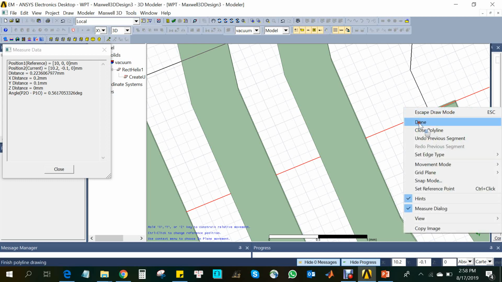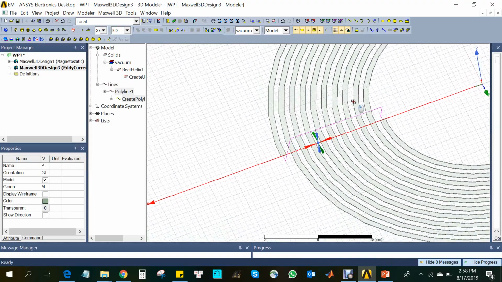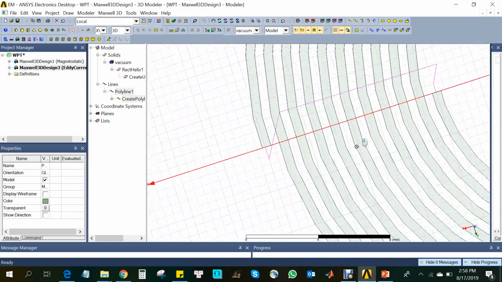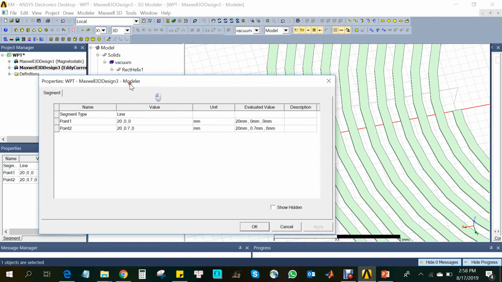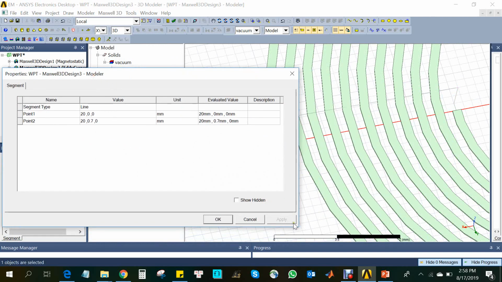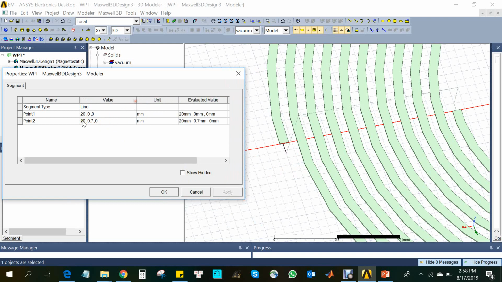Right click, done. Okay, see the line, and we need to modify it a little bit. The first point is 20.00. For the second point, for example, we can set it to 1. Apply to check whether it works. Click OK.